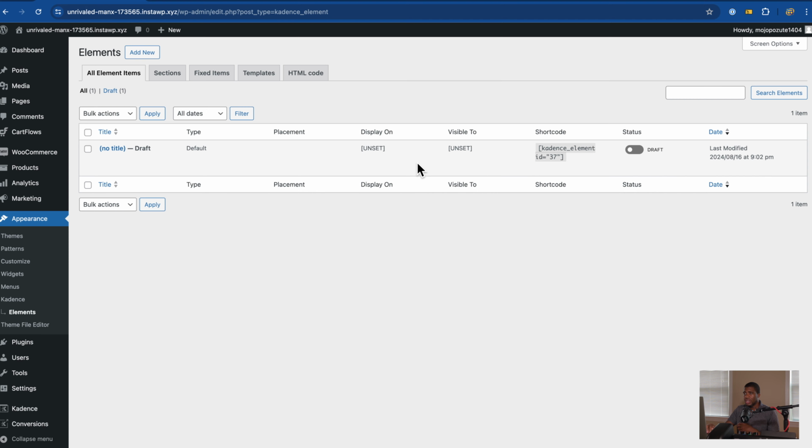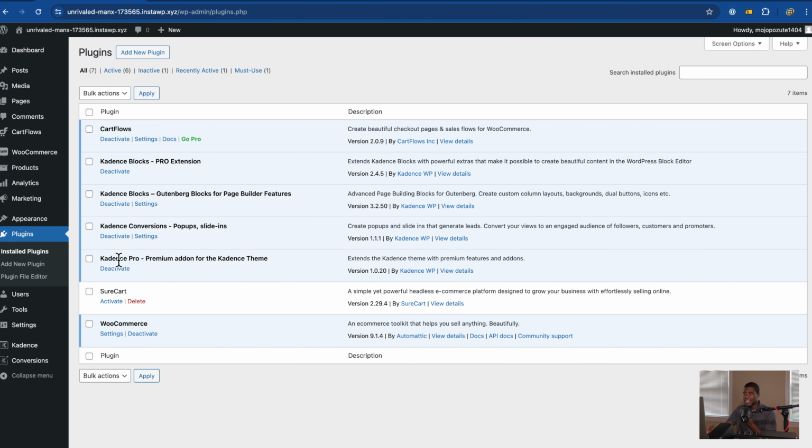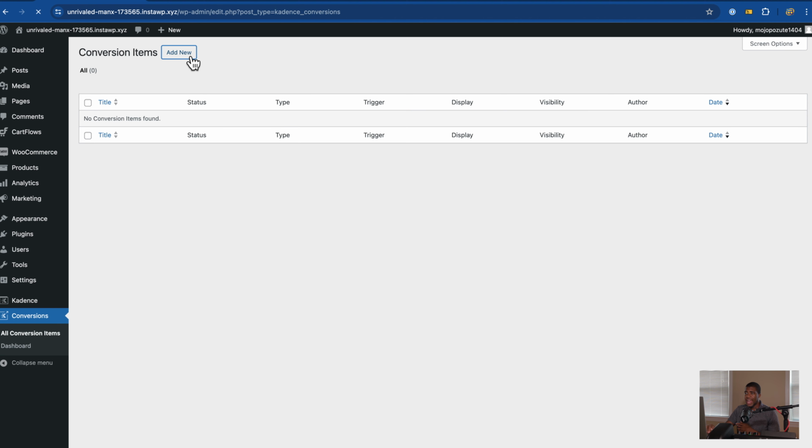I'm going to leave this because hopefully you get that example. And then from there, let's go back. So again, that came off of Cadence Pro. And then from there, we also have Cadence Conversions. This is their pop-up builder. Whatever tool you're using to create pop-ups or slide-ins, you can use your tool, but I like to use Cadence Conversions. If I go to Cadence Conversions, all conversion items, add conversion.